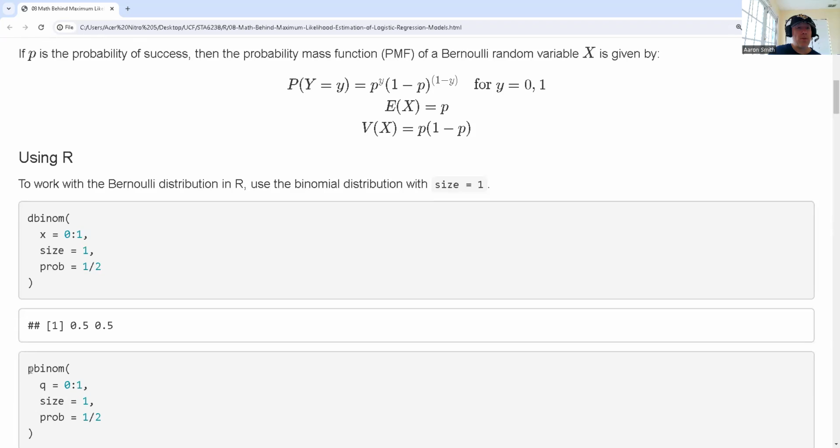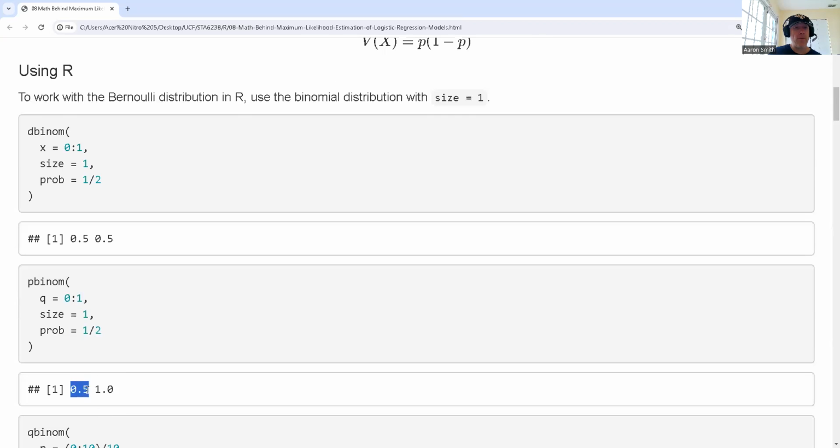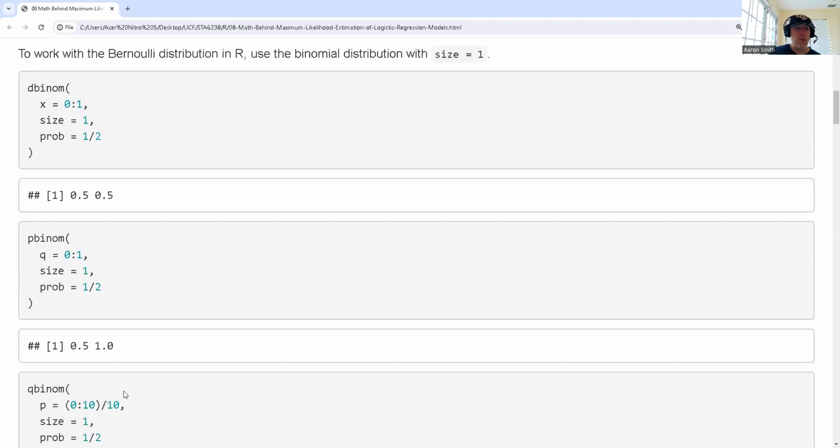Now here, this is the cumulative distribution function. So I want the probability of being less than or equal to 0, and the probability of being less than or equal to 1, for the same distribution I just had a moment ago. And you can see it's 1/2. I have the probability of 1/2 for being less than or equal to 0, and probability 1 of being less than or equal to 1. That makes perfect sense.